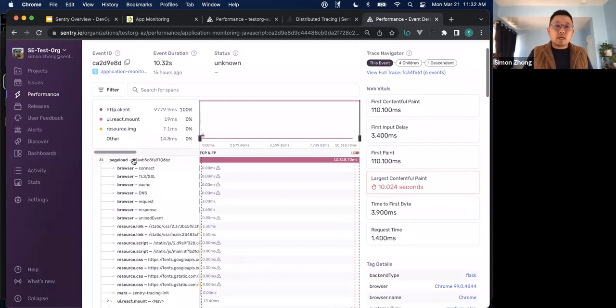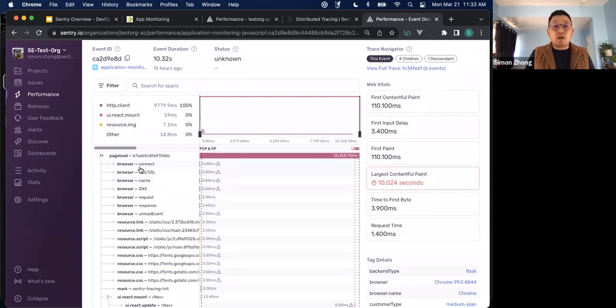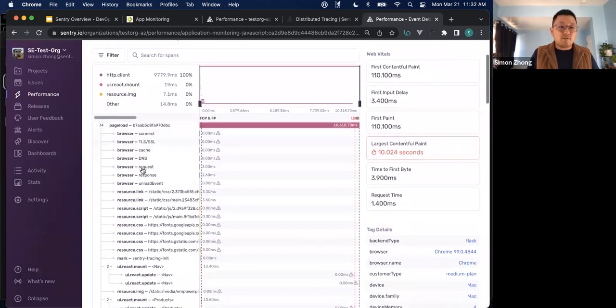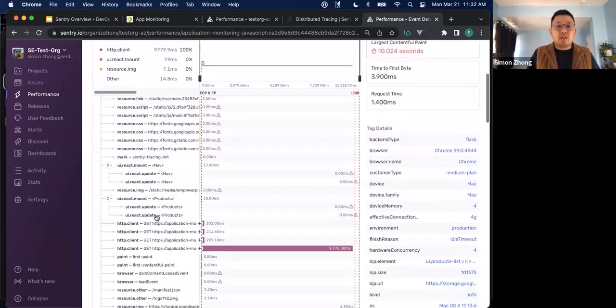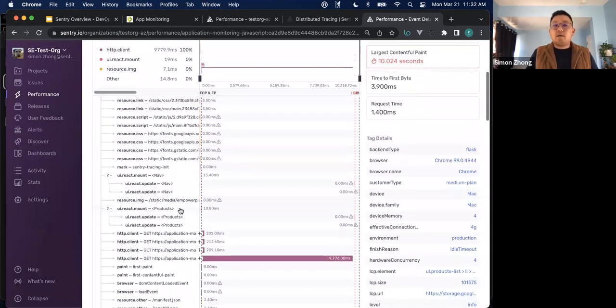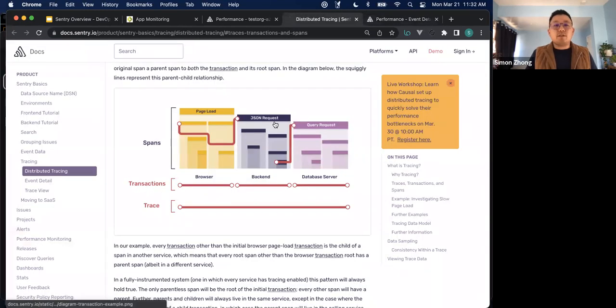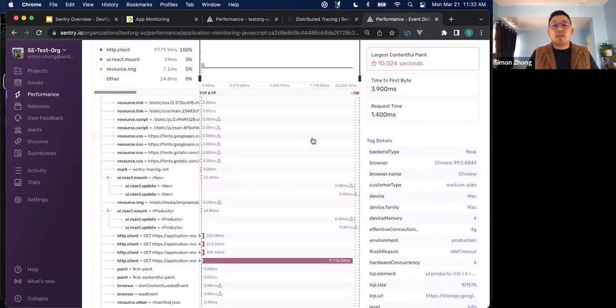So with our React app, we're automatically capturing some browser activity, resource loads, React mount activity. We also have, with the distributed trace feature, since we have Sentry incorporated in our other applications, those details, those transactions, and their spans available to expand here from a single view.